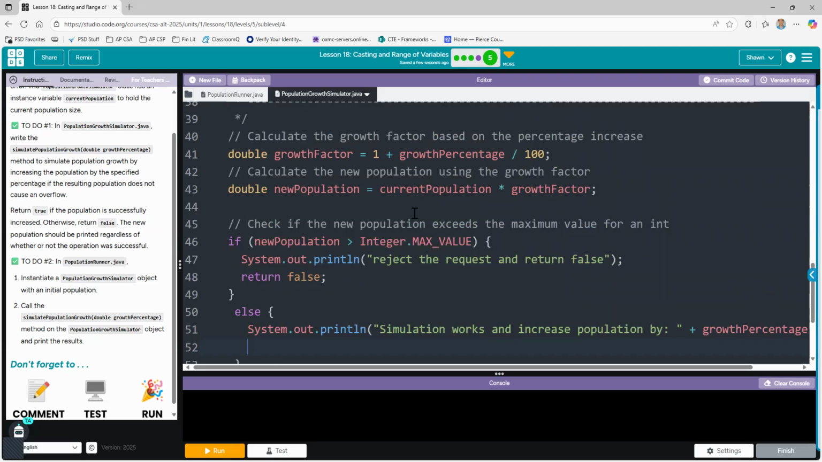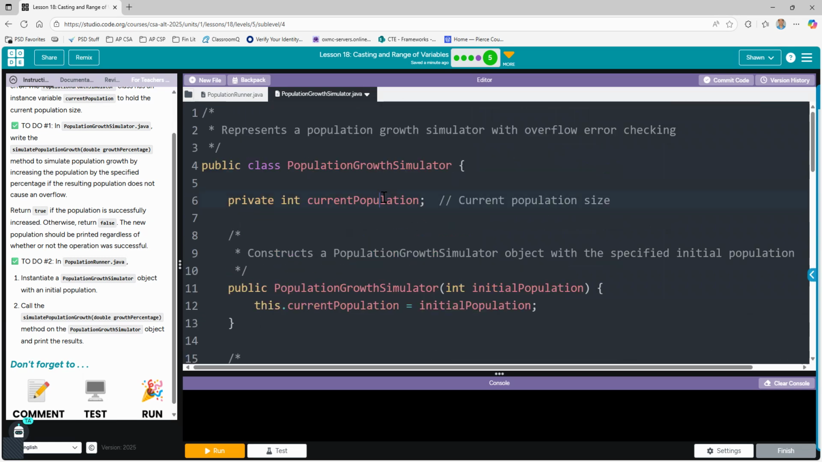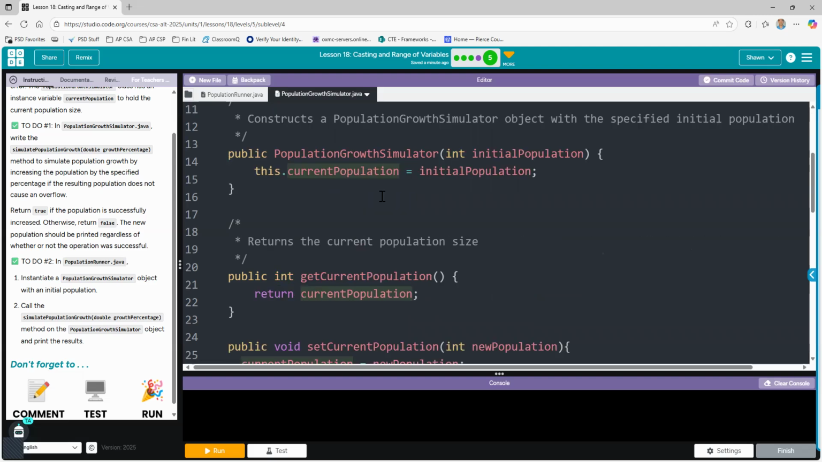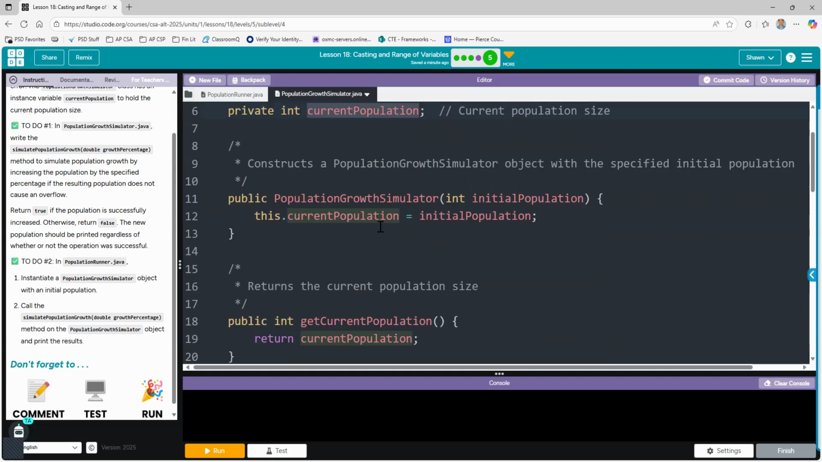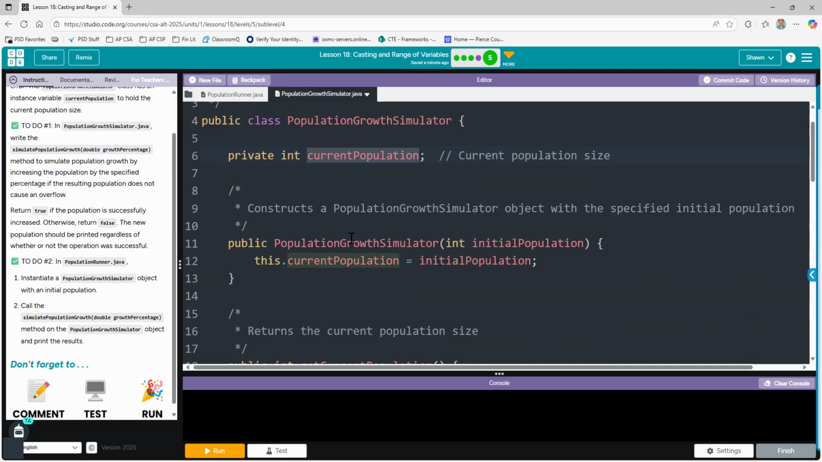Okay. Well, first thing I need to do is I need the new population to actually grow. So they already did the growth factor, etc. They have a new population already calculated for me, but the thing is, I still need to update the current population, right? Again, we have a variable way up here that's created called current population. Note that when I create an object using the population growth simulator, the current population is what's updated.